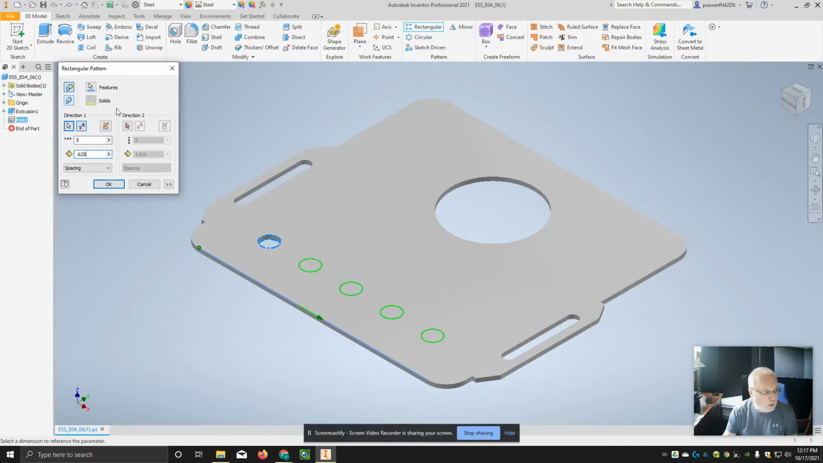Now, we have in the dialog box direction number 2. So I'm going to click on direction number 2, and I'm going to select a vertical edge. It can be this one, it can be that one, it could be any of the ones here in the slot, any axis that's going straight up and down. So I'll click on that. And again, we can see that our arrow needs to be flipped because I want the pattern to build up this direction. So I'll flip that.